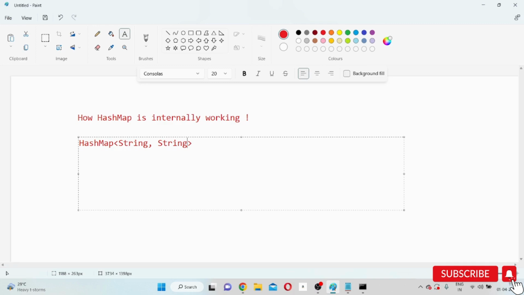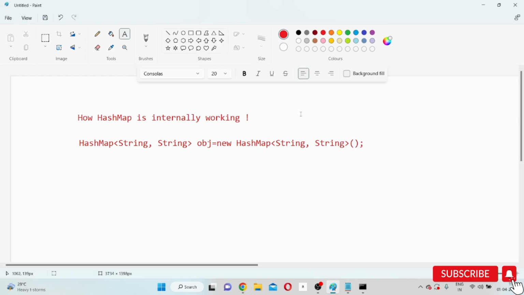Suppose within the tag I wrote string, so whatever value I assign is a string value. Here this is the key and this is the value. Let my object name be hm: Map hm equals new HashMap of string, string. So now I have created one HashMap object.